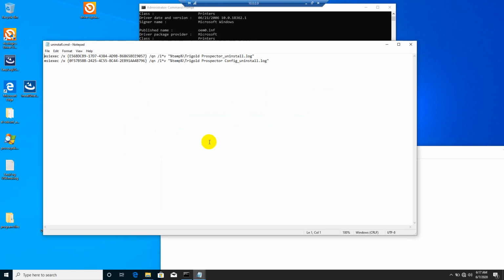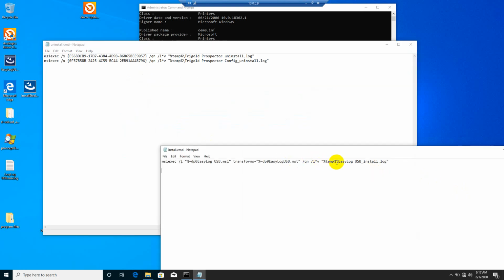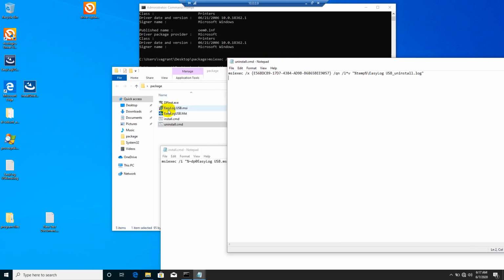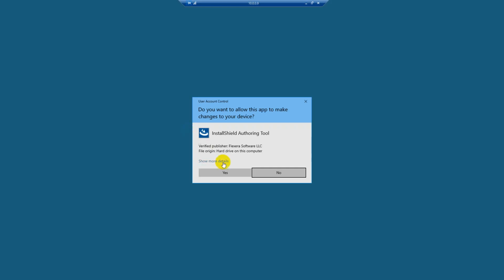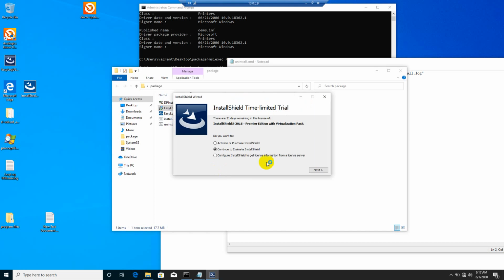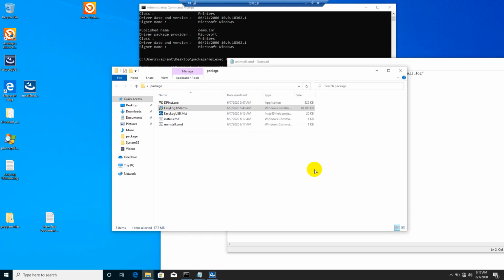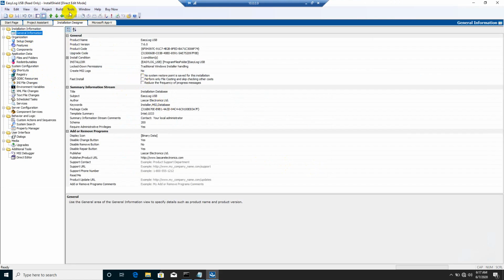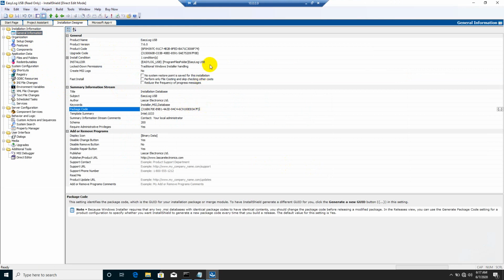Let's open uninstall EasyLogUSB. Uninstall. Delete this. And the product code for this MSI is, you cannot edit the MSI directly here, it's showing read only because it is a trial version. Product code.